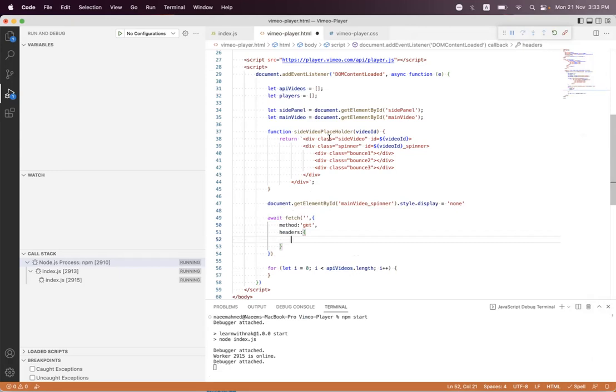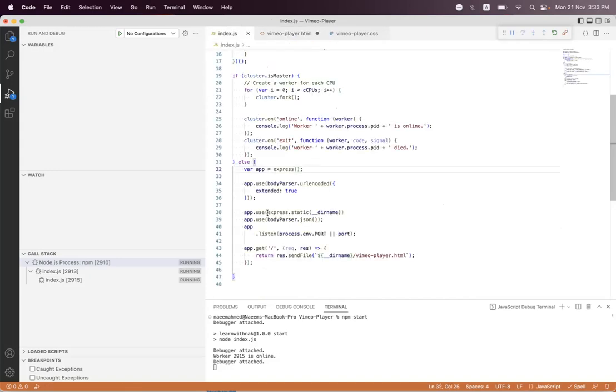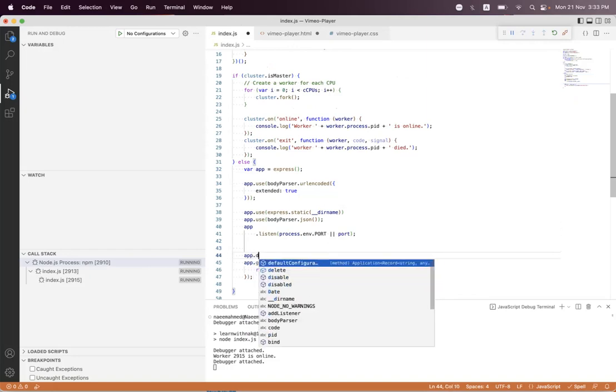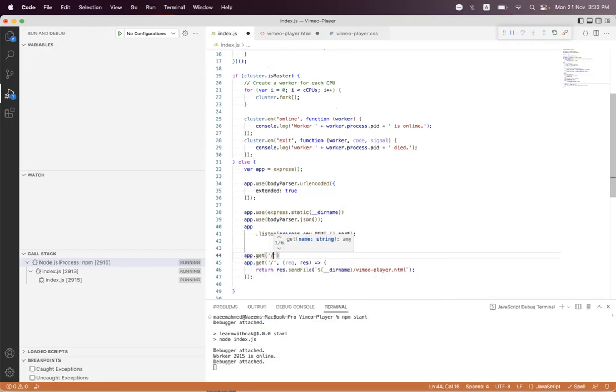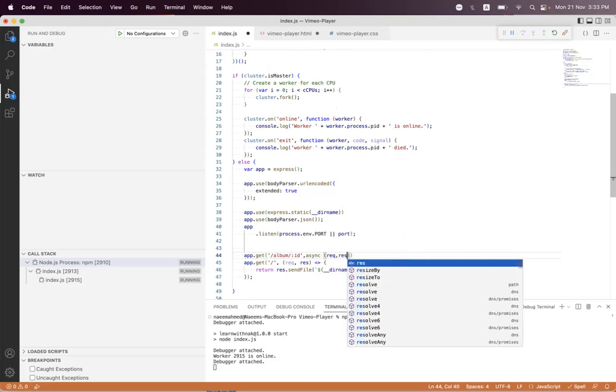If you are interested in hiding your third-party tokens, you only need to create an API endpoint on your server. I think we can also do that here. So we say app.get, and we say album, and we pass the ID of that album, with async request and response.